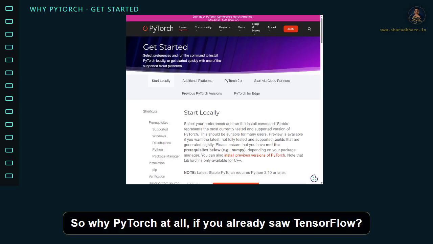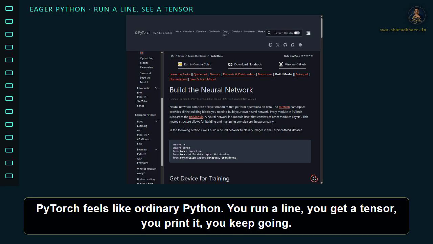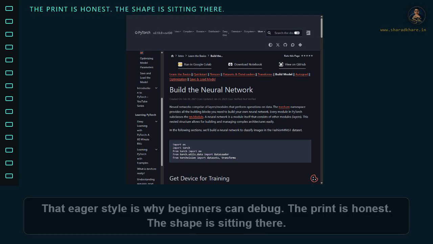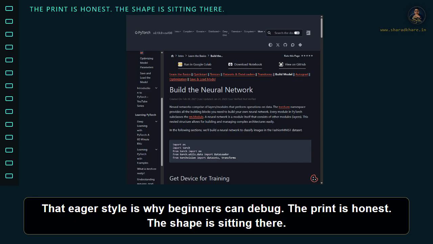So why PyTorch at all if you already saw TensorFlow? PyTorch feels like ordinary Python. You run a line, you get a tensor, you print it, you keep going. That eager style is why beginners can debug. The print is honest, the shape is sitting there.